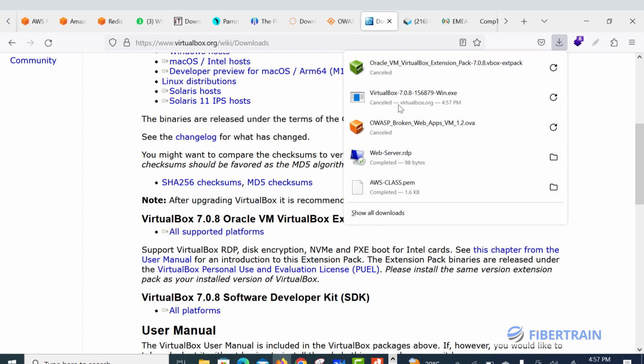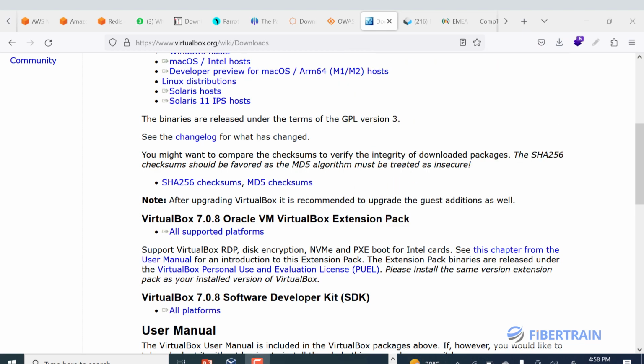Please, once the download of VirtualBox is completed, go ahead and double click on it and follow the instructions on the screen and get VirtualBox set up. And once you are done setting up VirtualBox, go ahead and double click on Oracle VirtualBox extension pack and also get that installed. And when you are done with the installation, you are going to have something like this.